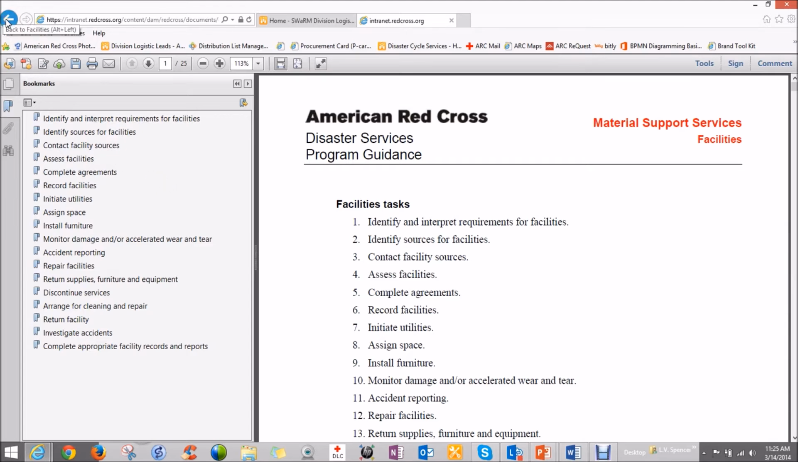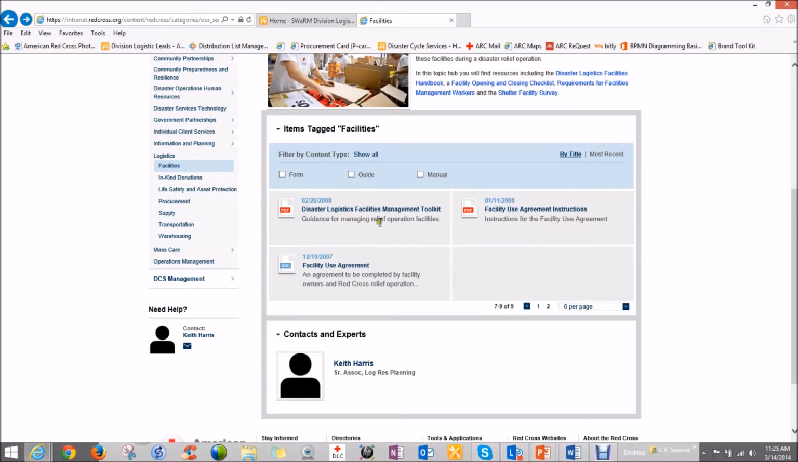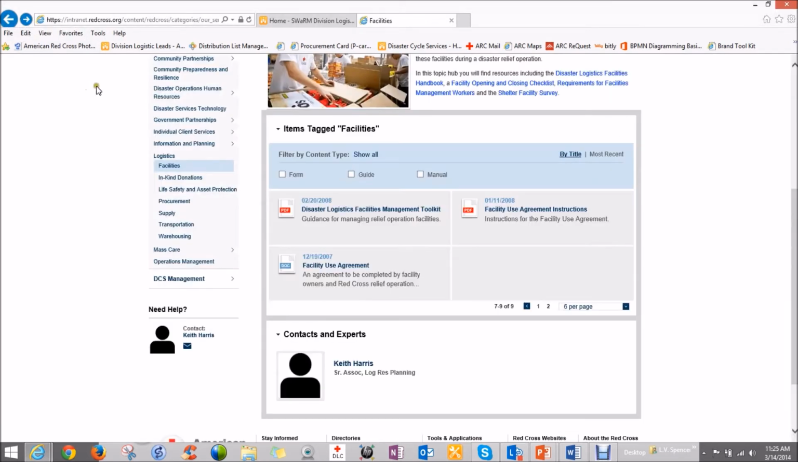Now I'm going to click back to get back to the topic hub. On the next page is the toolkit, and this is where you can find out some more information about facilities. And again, here on the left hand side is the table of contents. Talks about closing a facility, opening them, special considerations, and things like that. Again, another document you should become familiar with.